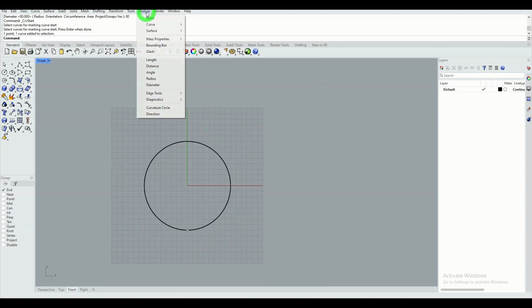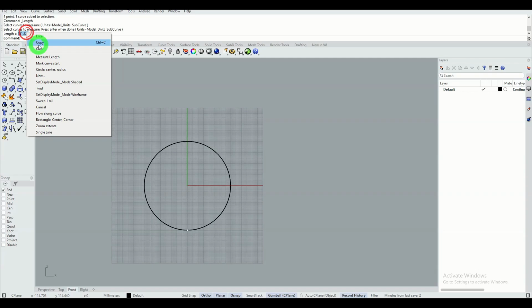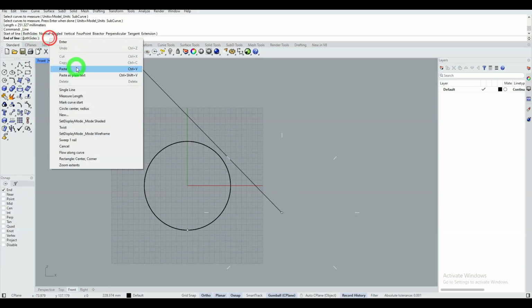I'll measure the length of this curve. I'll copy the value. Then I draw a line. I'll set the same length as the circumference.